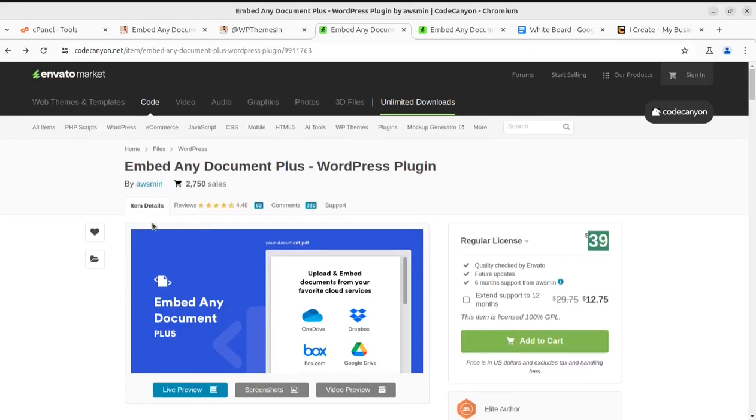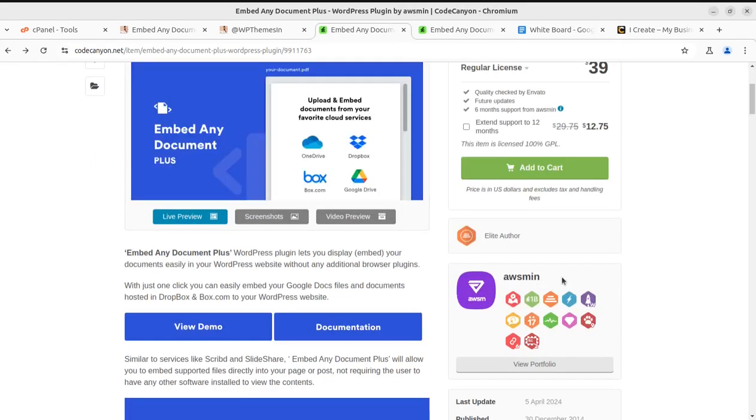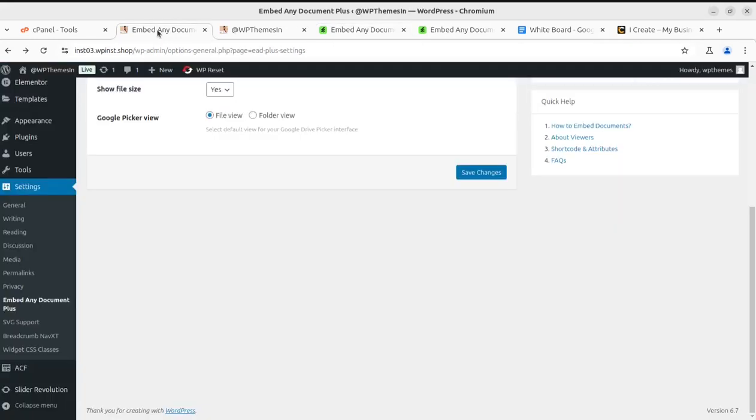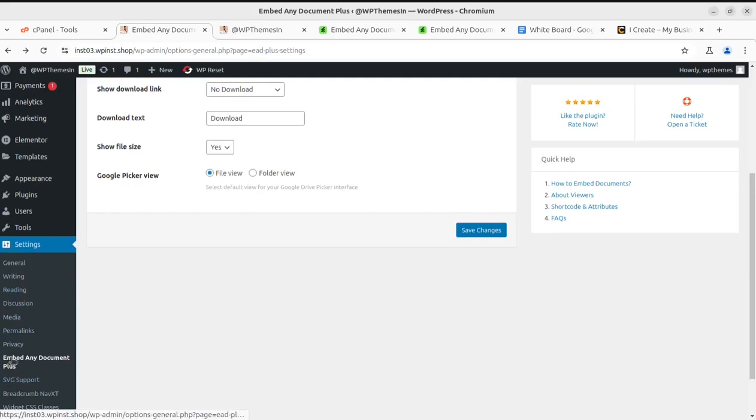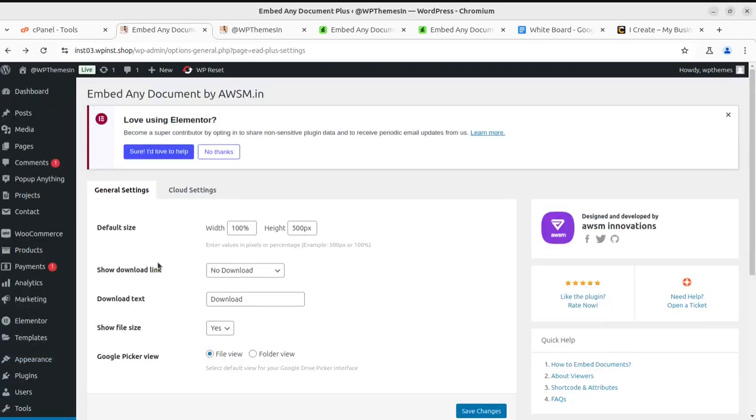And the plugin name is again Embed Any Document Plus, and it is available at codecanyon.net through the video description link, and it has already got a very good number of sales and a good number of reviews as well. So good rating of reviews. It has been developed by AOS and since I have already installed the plugin, here are the settings of this plugin. So setting is going to be super simple.